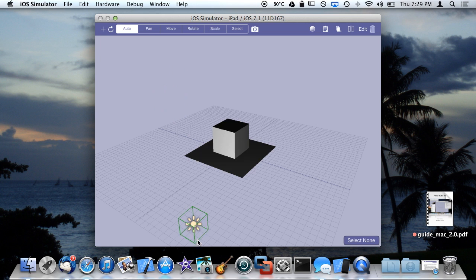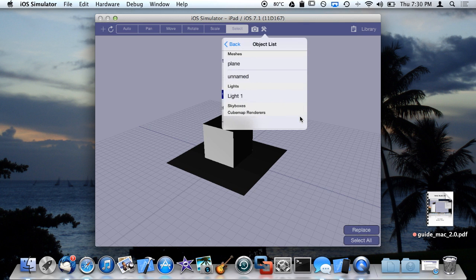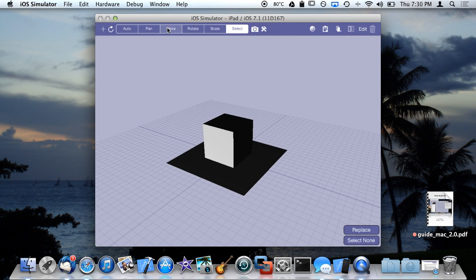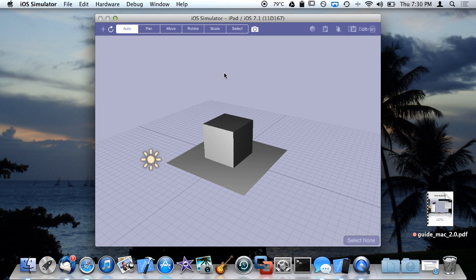So for example, if this light was so far off scene that you couldn't find it, you could just bring up the object list from selection and go grab it like that, and then grab the move tool and just move it into view, even though you couldn't even find it, which you'll find is pretty useful when you're dealing with large scenes or scenes where you have objects that aren't selectable and so forth. Wow, this is a mouthful.